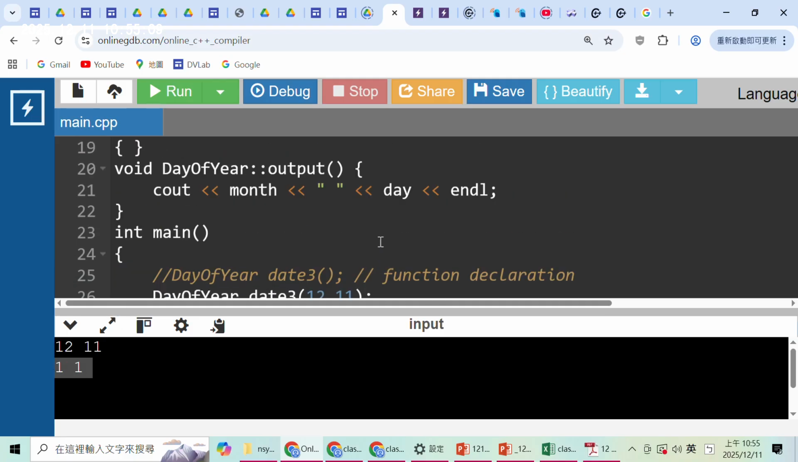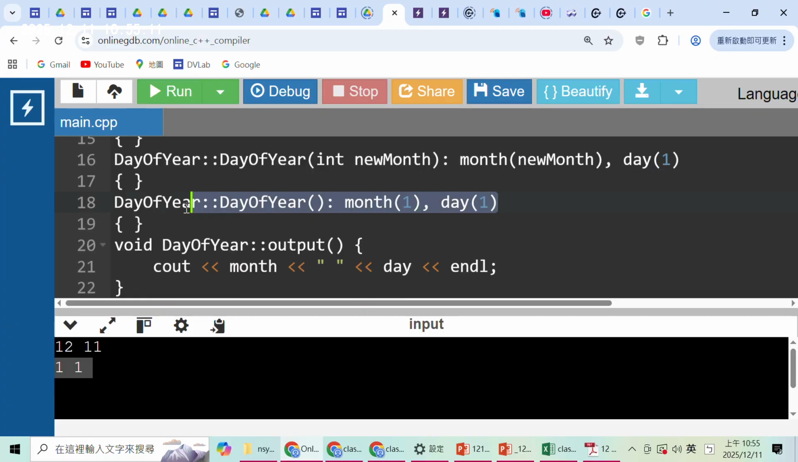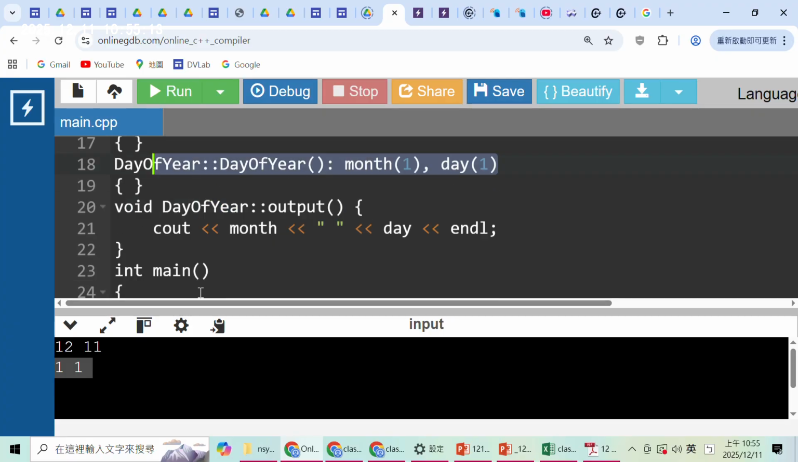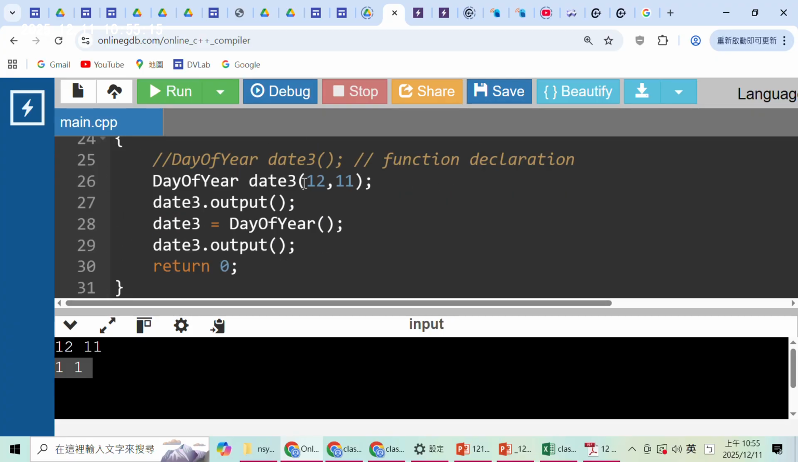Because we call the default constructor. So you can either use the implicit way or the explicit way to call the constructors.